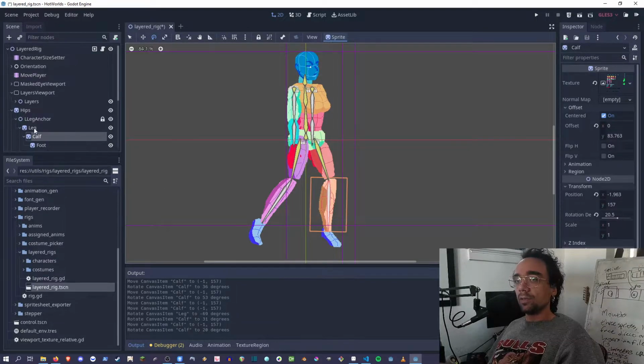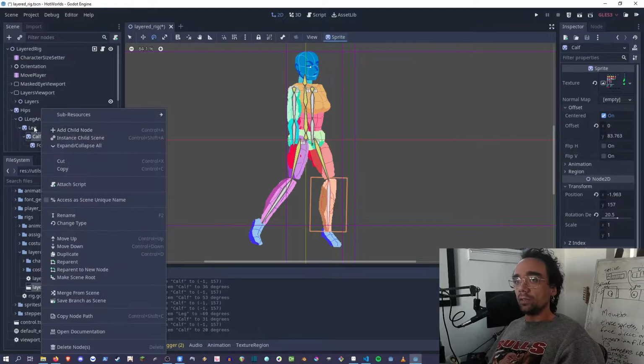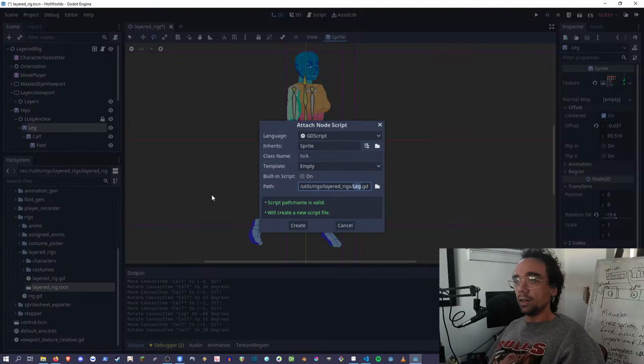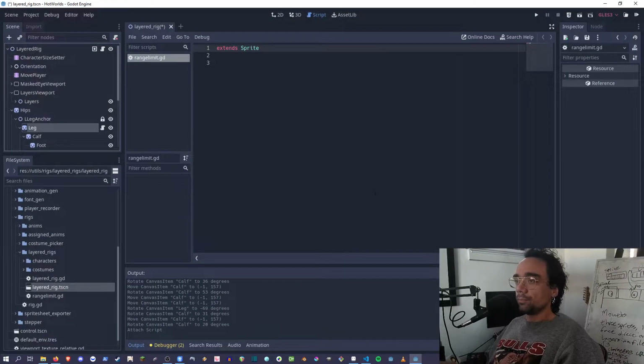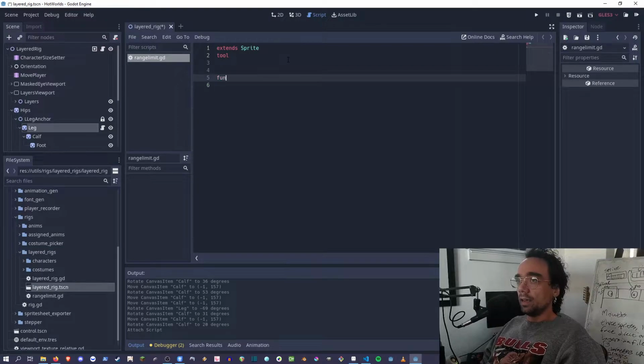And I was thinking about it, and I had a brain blast. That's not a very complicated thing to do, so we're going to add it. Range limit. What we're going to do is use a tool. So a tool is a script that runs in the editor.